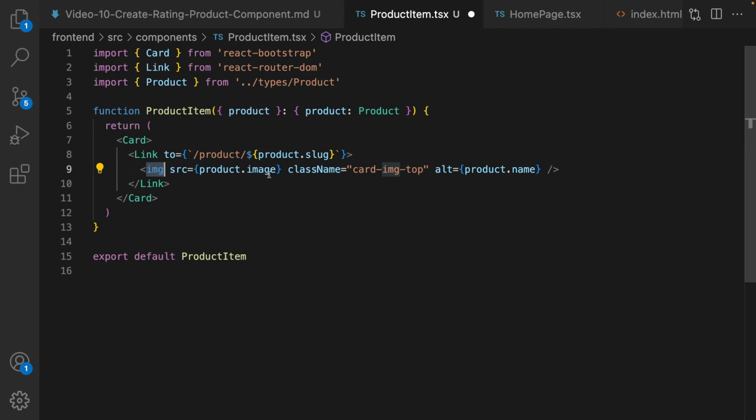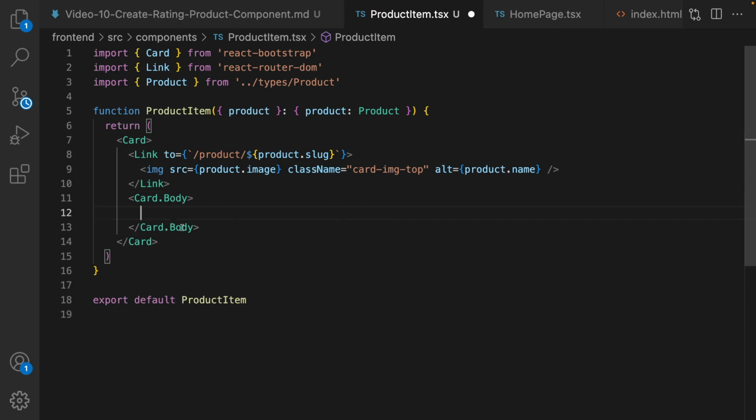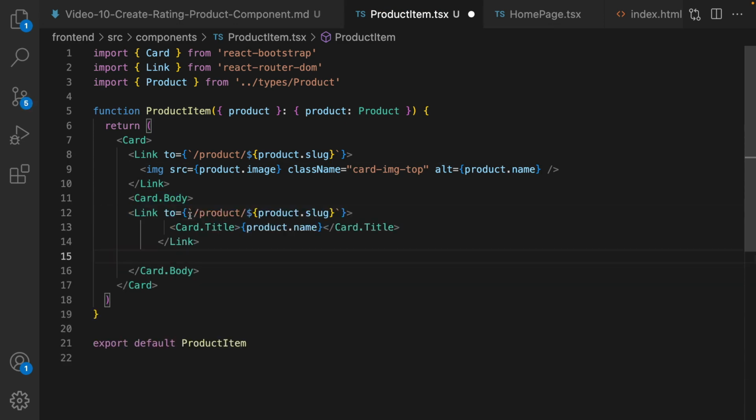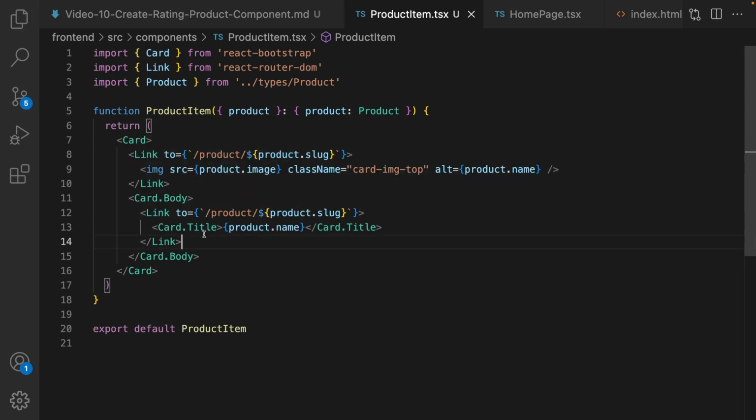Set source to product image. Set class name to card image top. It's a class from React Bootstrap. And for alternative text, show the product name. Right after link, create card body. Here is the card body, and inside that, display a link to the product and set card title to the product name.